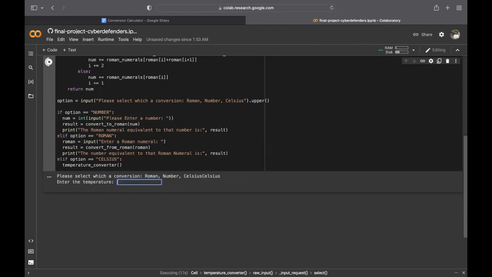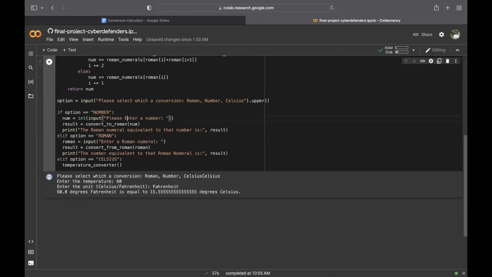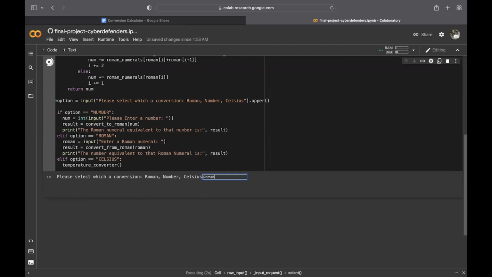Celsius, it'll ask for a temperature. Well, I'll just put in maybe 60 degrees. And then it asks to enter the unit in Celsius or Fahrenheit. If I enter the unit in Celsius, it'll convert it to Fahrenheit, and if I enter Fahrenheit, it'll convert it to Celsius. So I'll put 60 degrees Fahrenheit, and based on the equation, it calculates it, which is equal to 15.5555 degrees Celsius. Then we can run it again, and I'll show you the second part.